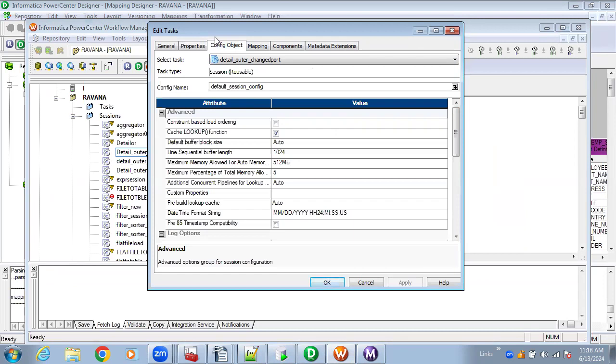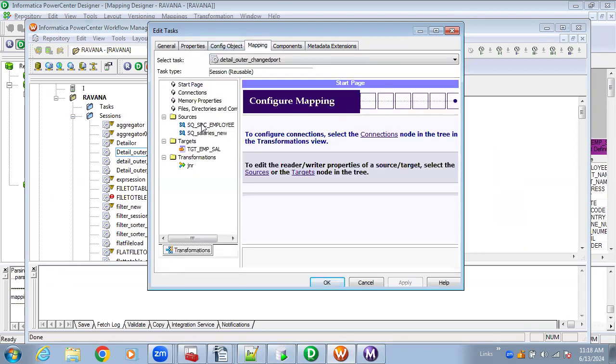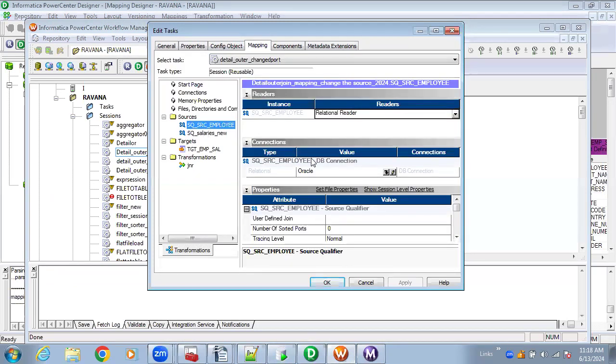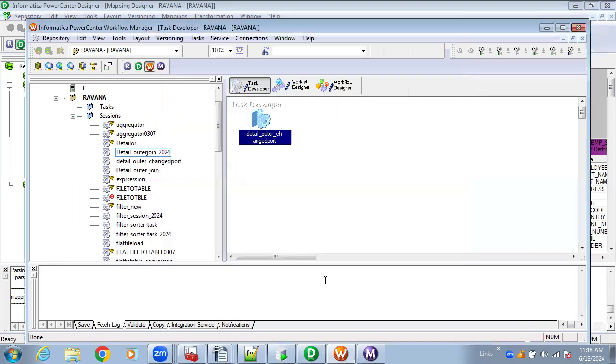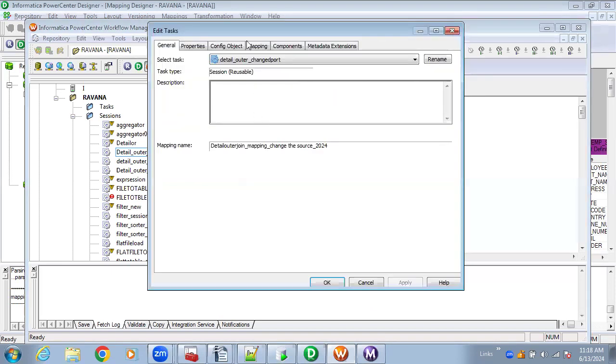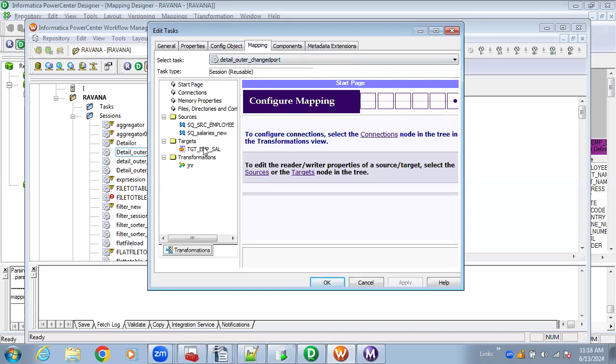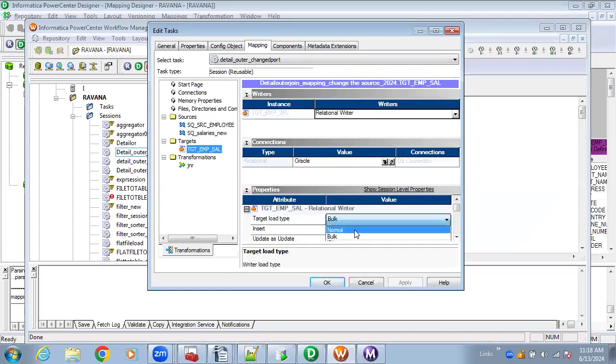Now what do I need to do? Here nothing. Config objects also nothing, only the mapping parts. SRC employee. If there are any user-defined joins, we can add them also, but we are not doing anything. The relational reader, salary is new, and it is a file reader. If it is a file reader, we will have to give the source file directory path. And one more change in the mapping: for TGT MP sal, change from bulk to normal.